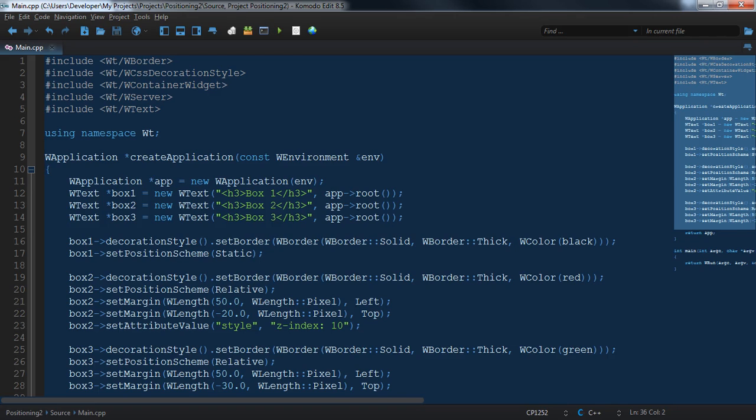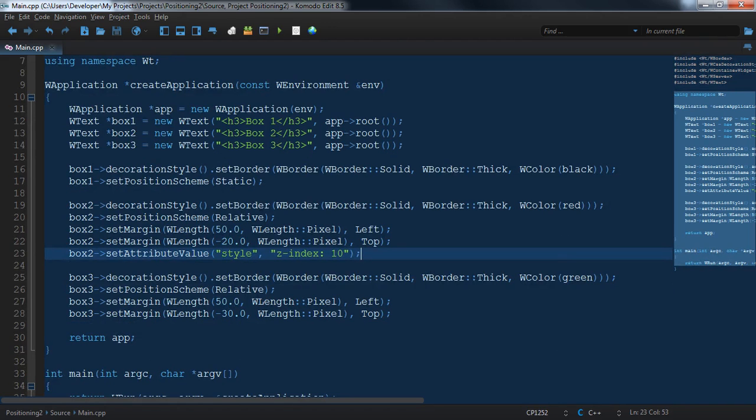And I've set the coordinates by calling set margin. We've moved it 50 pixels over to the left and minus 30 pixels from the top. So this time we're moving up instead of moving down. Now I don't have the server up and running, but I do have an example of how this looks on the page. And if we look at this, I've made one change to box 2.